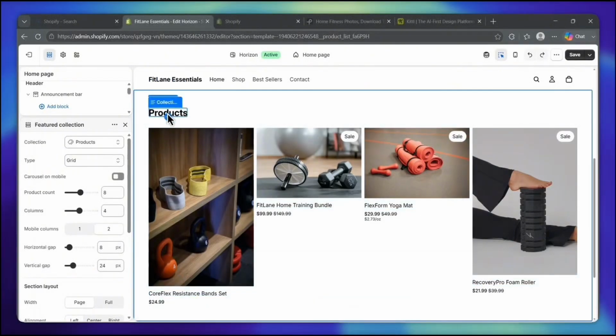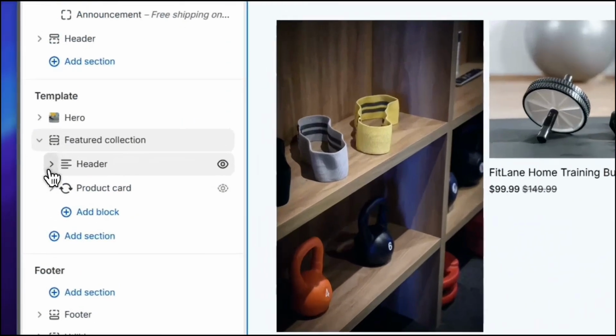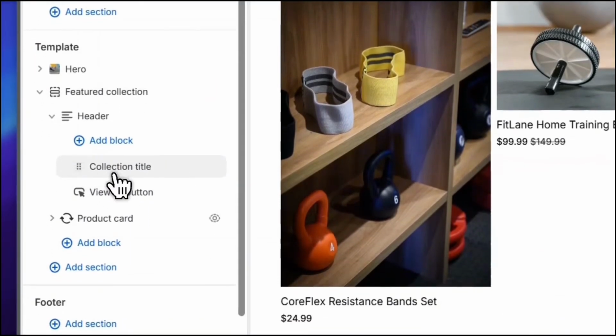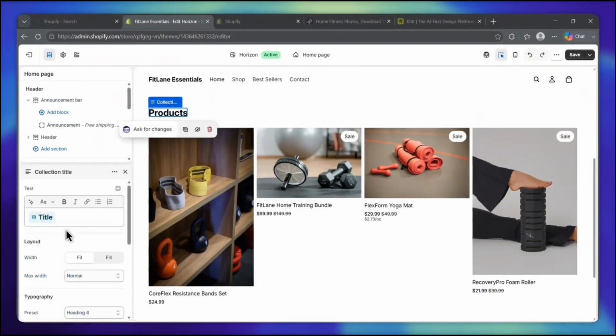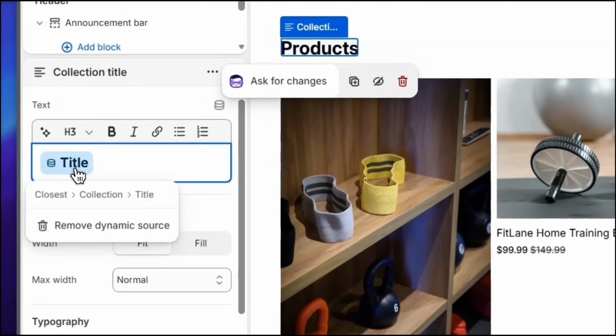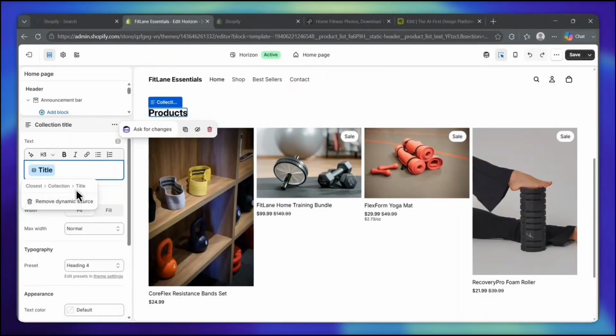Then if I want to change the section title itself, I need to open the dropdown under featured collection and go into the header area. Under that, there's a collection title block. That's where the product's heading is coming from. On my screen, the title is using a dynamic source, which basically means Shopify is automatically pulling the name from whatever collection this section is connected to.